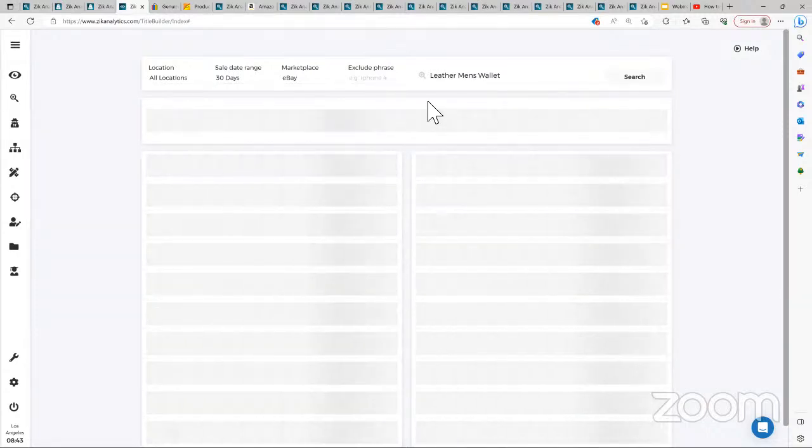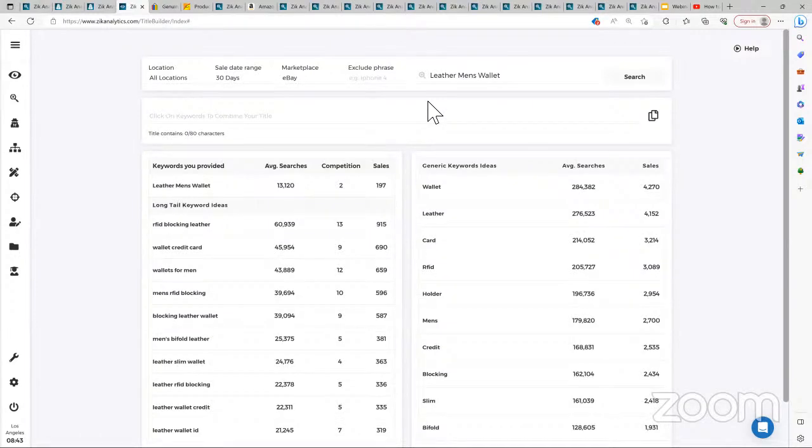Now, what the title builder does, it's basically getting the eBay best match results, breaking all the listing titles into long tail keywords and generic keywords, and organizing it in a way that we can see the average searches, competition, and sales. Okay, this is very, very, very important, to not just pick keywords by searches. Most sellers don't use this kind of tools. They go to the Google Keyword Planner or stuff like this, or other tools that only show you searches. But sometimes you have a lot of searches, but no conversions. You want keywords with conversions.